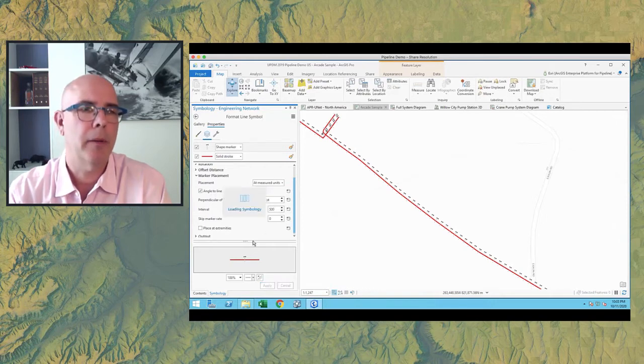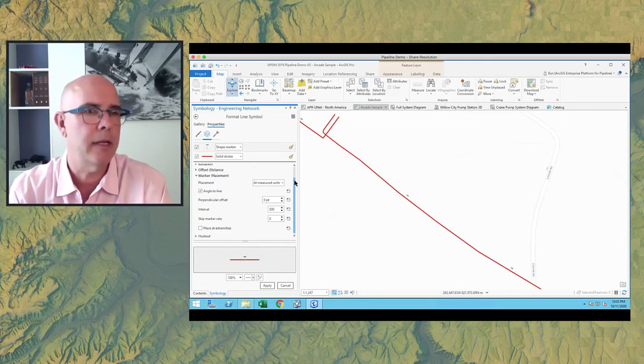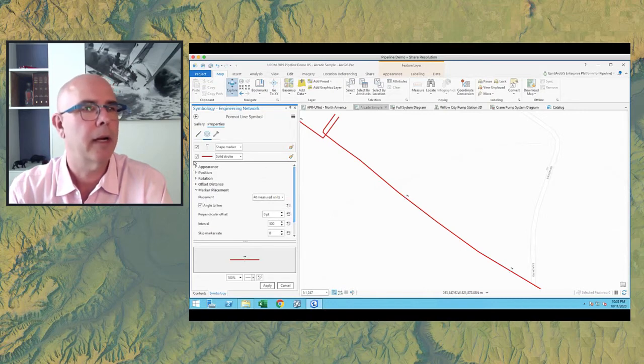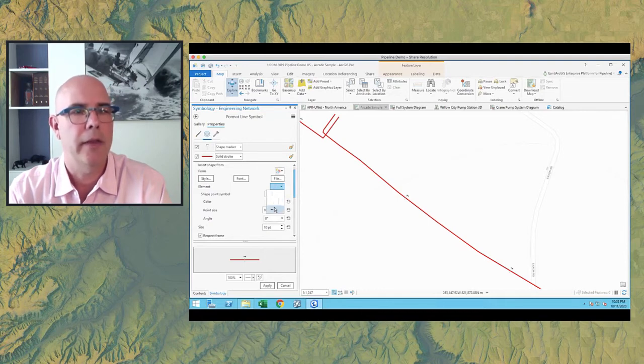So if I go ahead and apply that, you can see now they're nice and spaced out. So now I'll have this tick box and a measure every 500 feet. And if I just go back up here to the appearance, let's take a look at it. In this particular case, we've got two elements. We've got the actual symbol itself for the tick and the station value.